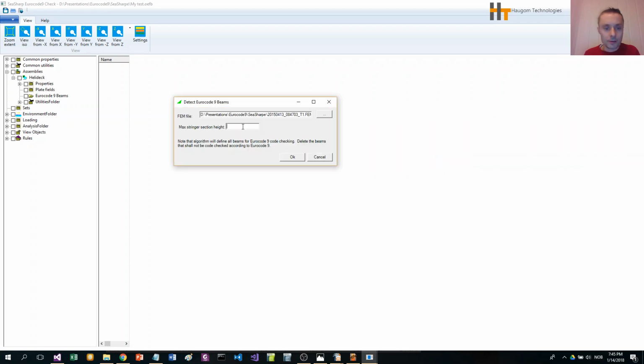and here we have the option to skip all the smallest beams, which is typically what you will do if you have a lot of small plate stiffener beams that you don't want to include in the code checking. Then you specify a value here like 100 millimeter, and all the beams with height less than this will then be skipped. And then we say OK.